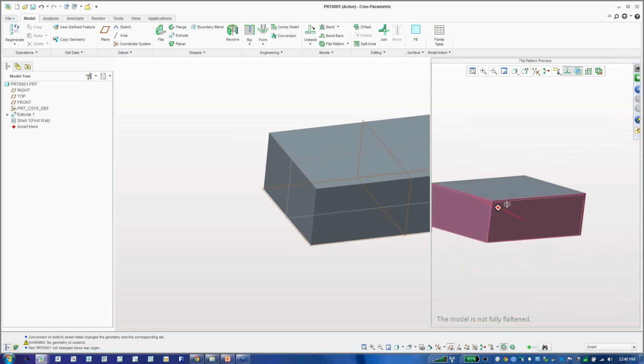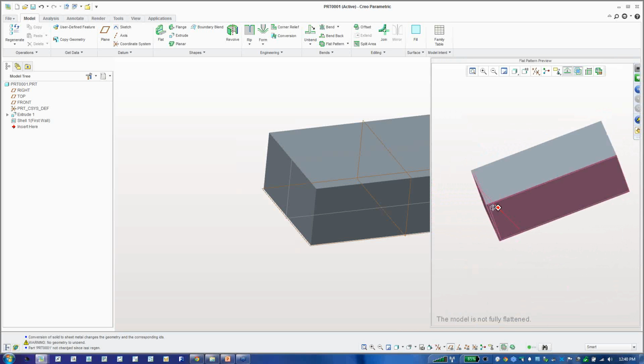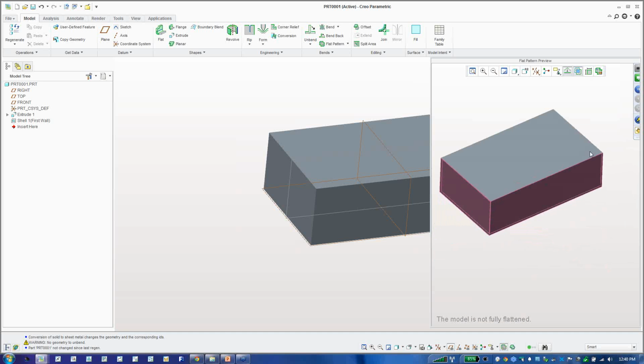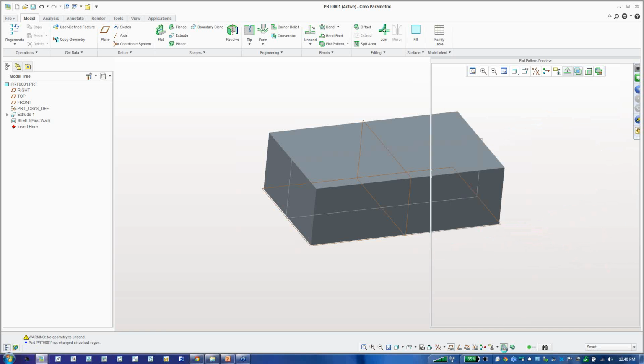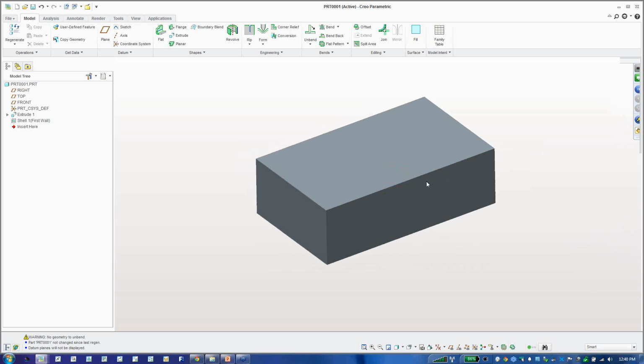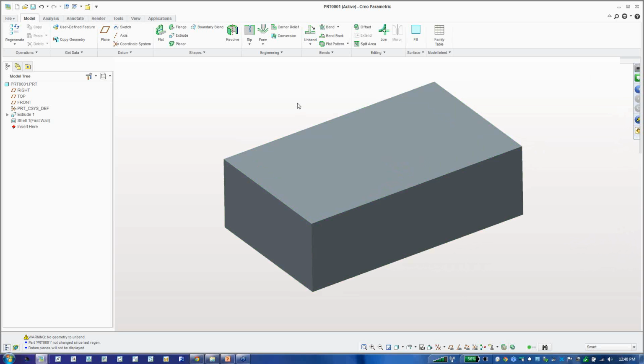Now you can see the model is not fully flattened, and that's because these two walls here fused together. We have no bends in our part. We have no reliefs in our part. So let's add some of those features. And again, this is kind of working in reverse. What I like to do first anyway is add my edge bends.